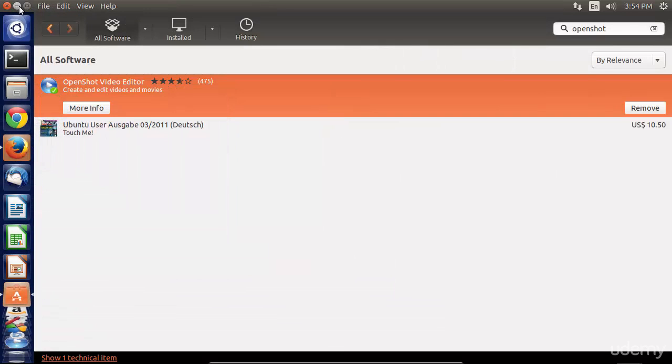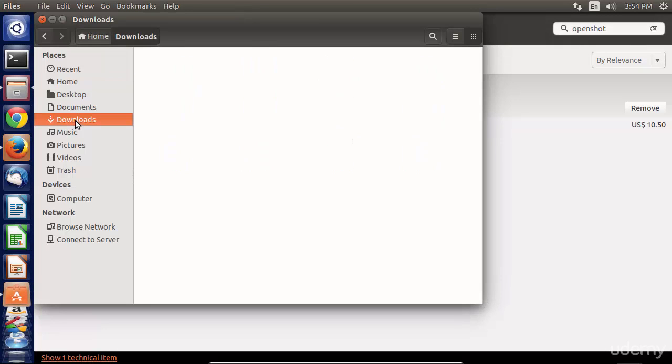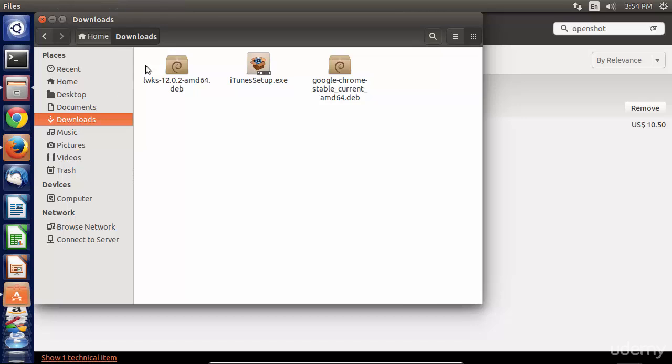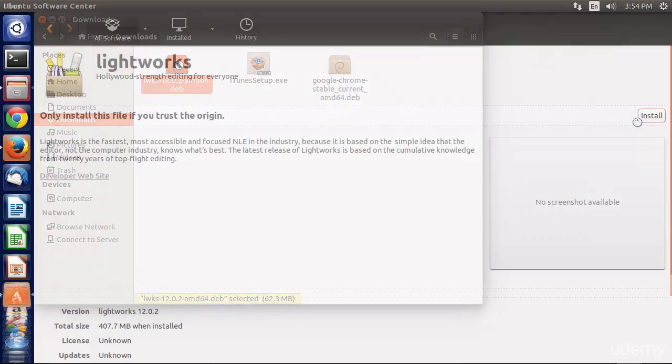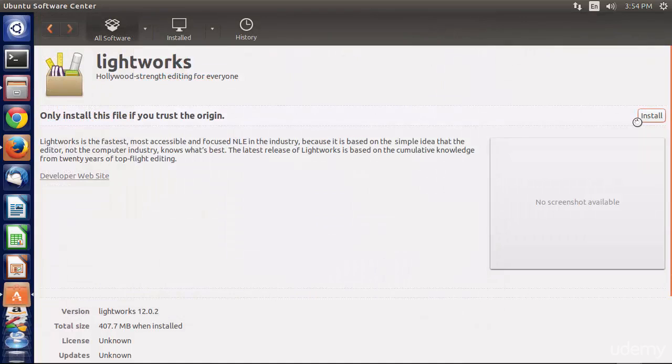So let's go ahead and open our Debian package by going to our Downloads folder. You can see here the Lightworks Debian package. It's 62.3 megabytes in size, and we're going to go ahead and double click on that to open it in the Ubuntu Software Center for installation. So our package has opened in the Ubuntu Software Center. You can see that we have the option to install it.